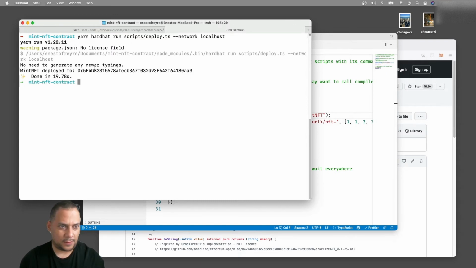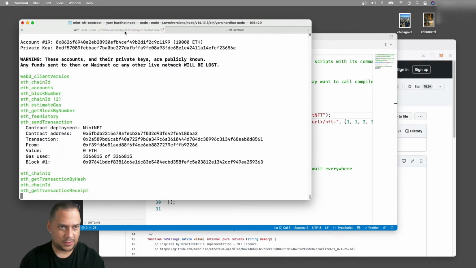There you go. So the contract was deployed to this address, and as you can see, there is already action going on in the node. See, contract deployment. This is the name of the contract. This is the address. This is the transaction. This is how much gas was used.